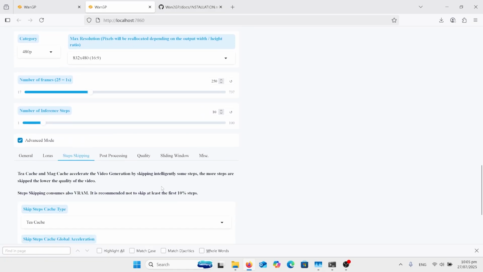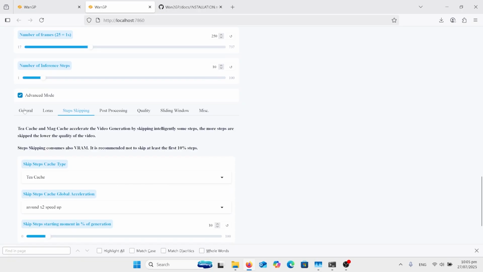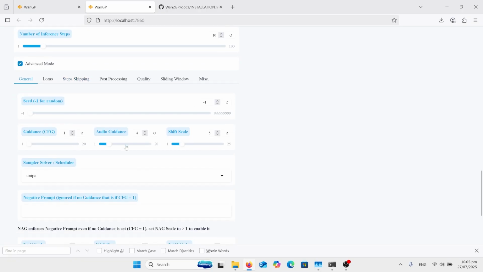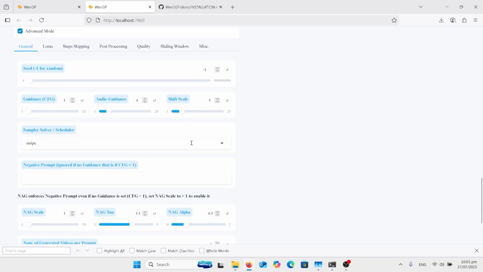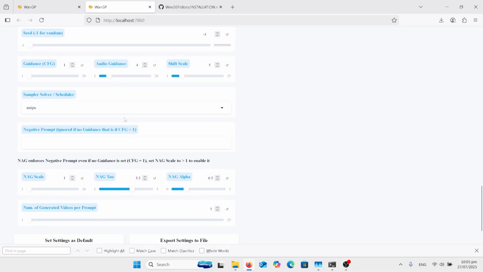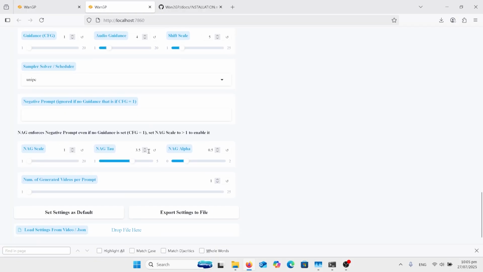You have a whole lot of things down the bottom here. This is the general one. You don't really need to change much of that. Obviously CFG stays at 1 because we're still using those speed ups. For audio guidance, if it's not lip syncing, we can change that number there. That's the area we would actually change. Don't worry about any of these things here.